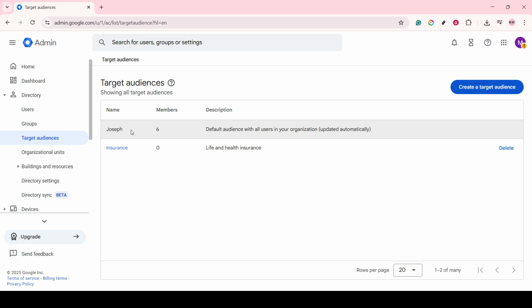Additionally, if you find that you need a new group or segment that isn't represented among your current target audiences, there's a straightforward way to handle this. Simply click on Create a Target Audience. This option allows you to tailor your audiences even further by crafting precisely the groups you need. Once you've named your new target audience and defined its parameters, you can easily add members.